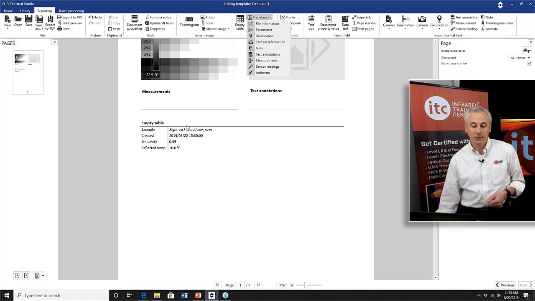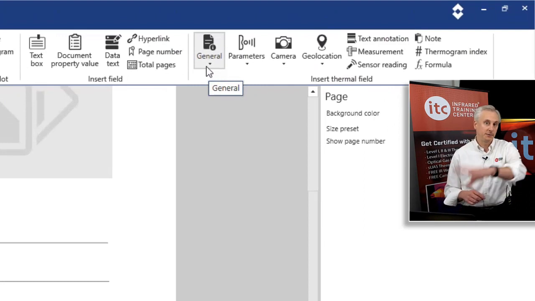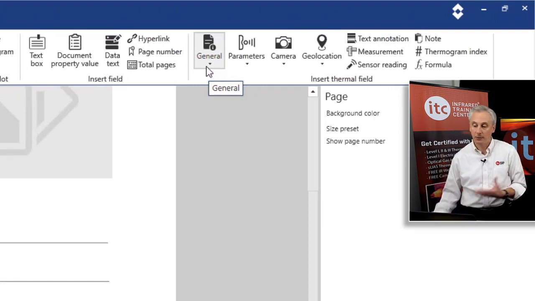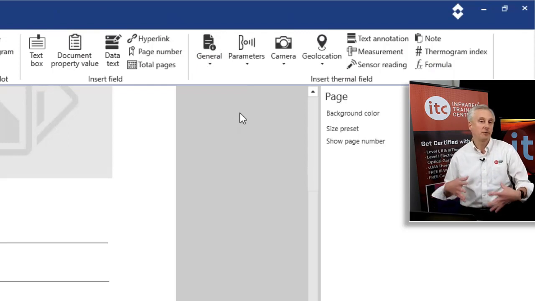Empty table is right below it. The fields over here are individual items. If you just wanted to show the file name in one spot or the emissivity in another spot, not bound to a table, that's what all the fields do. It's the same information, separate from a table.